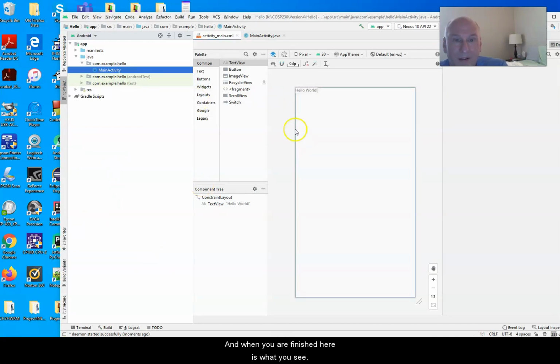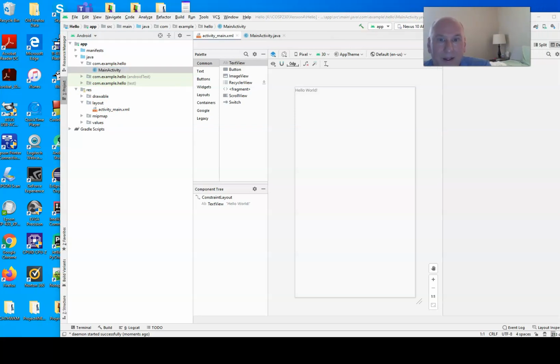And when you are finished, here is what you see. This is what you see by default for any project. Here you have your project view, which contains, under the Java folder, a link to MainActivity. The other important folder here is res, which is short for resources. And under the layout folder, here is activity_main.xml.